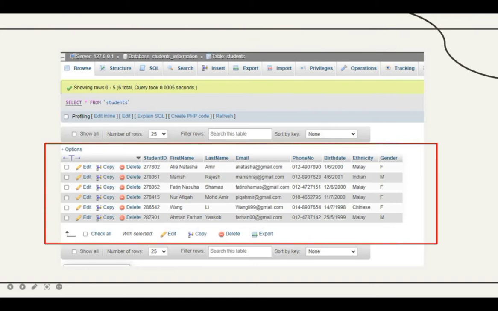So there are 6 dummy data of the students, from 278062 to 01. You can see here. And that's all for the students table.